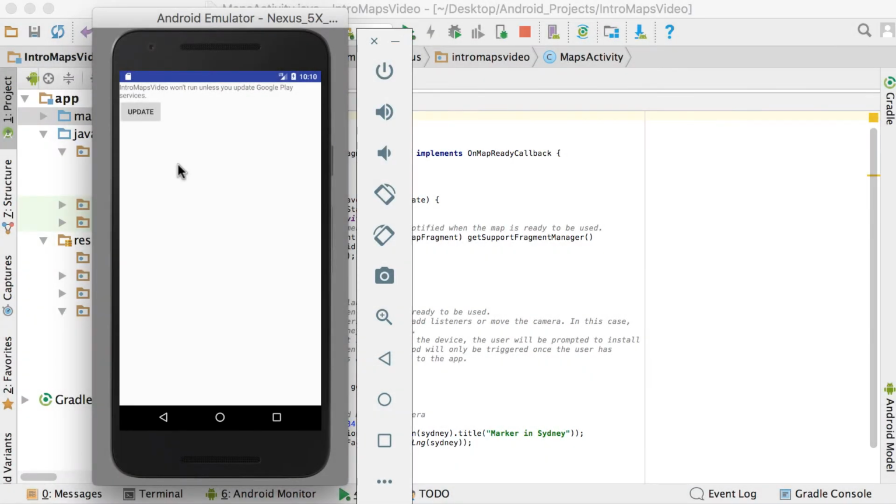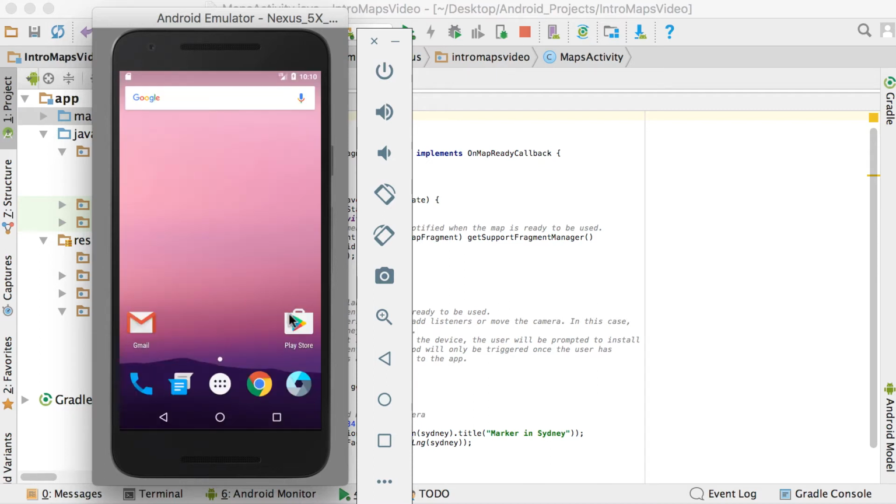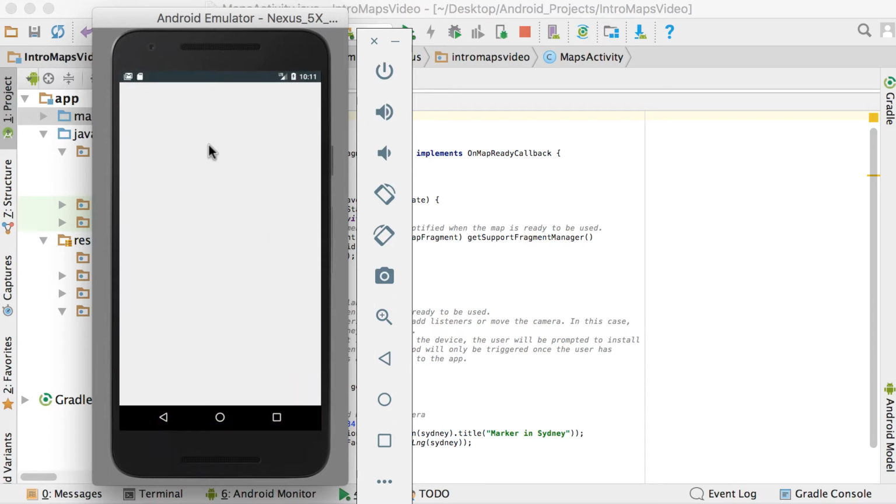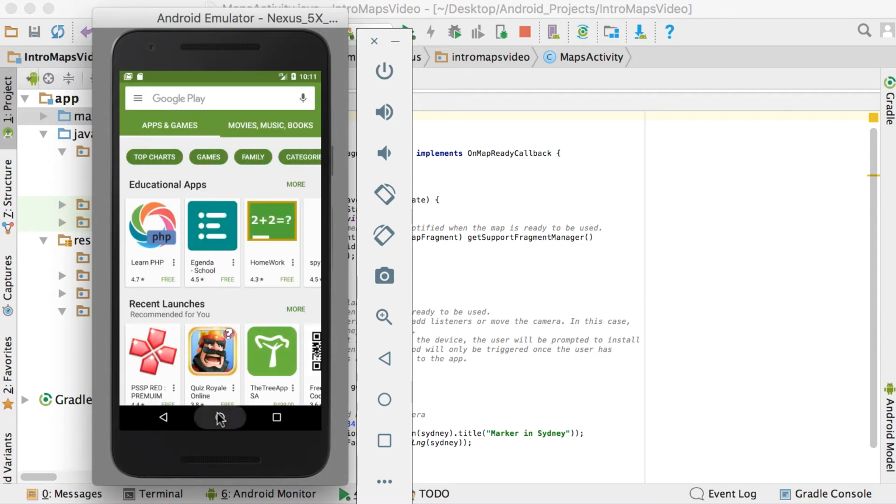Right, so now you can see that the application is launched, and now it says Intro Maps video won't run unless you update the Google Play services. So this is very important now. If I go out of my app, you can see that I've got the Play Store icon here. So this is my virtual device, and I've got the Google Play Store there. So I can basically update my Google Play services right from the Play Store.